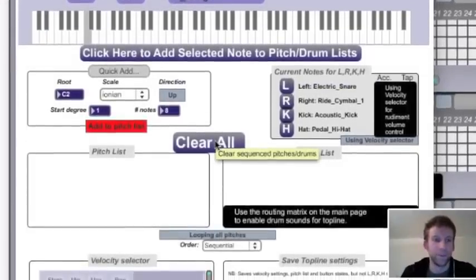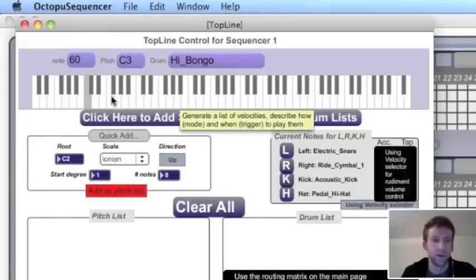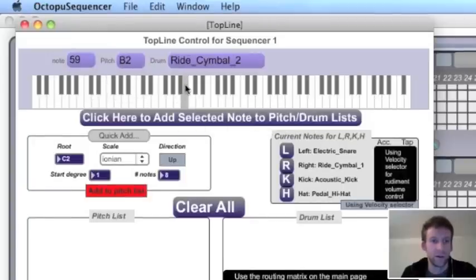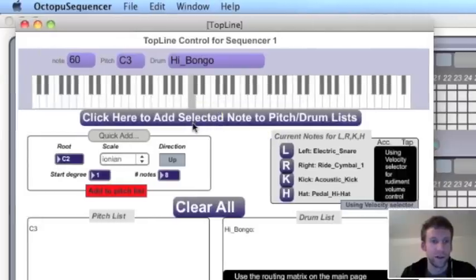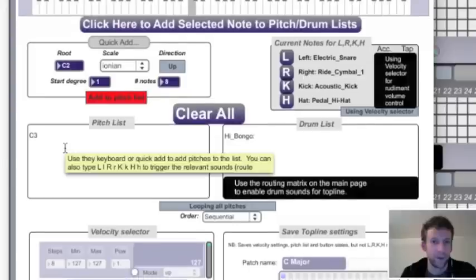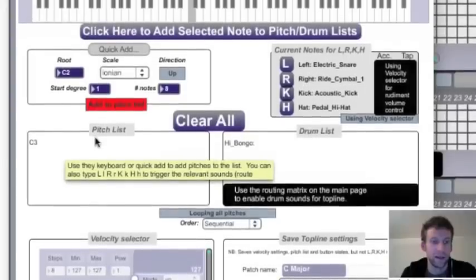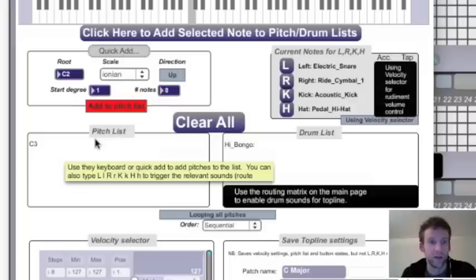So what we have in here is a piano keyboard, and you can click on any of the notes to hear the pitch, and when you click this button, click here to add selected note to the pitch or drums list, it adds whatever note you've just selected to this pitch list here. And the pitch list is basically a list of pitches which are going to be triggered in one way or another by the dots on the top line.